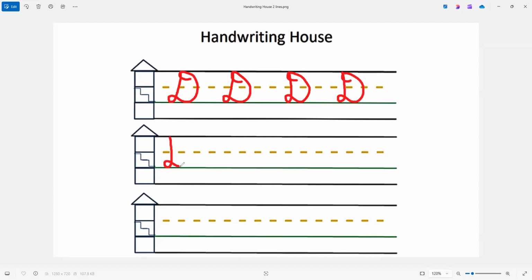Down, little loop, big bubble, curl. Down, little loop, big bubble, curl.